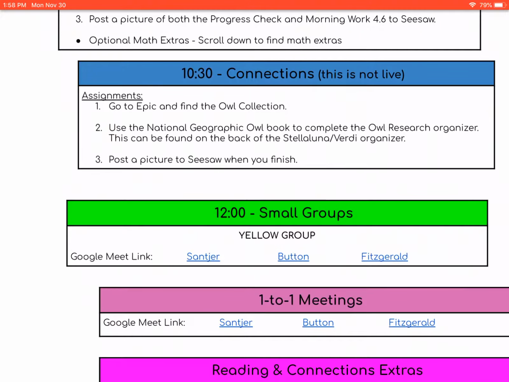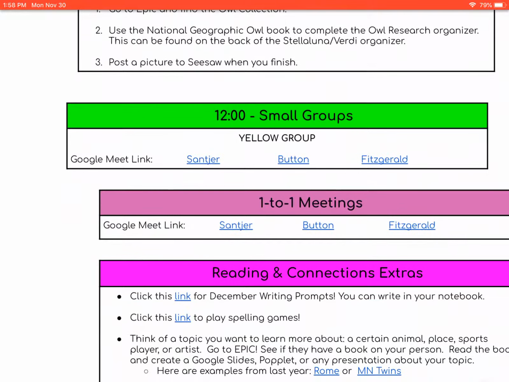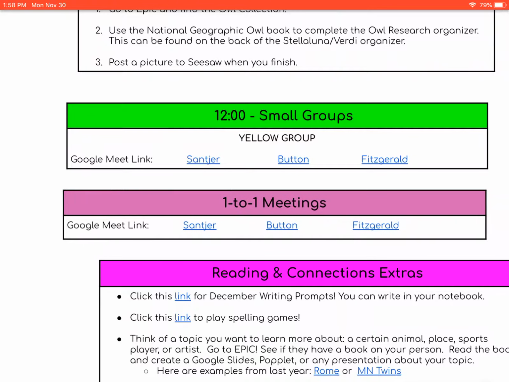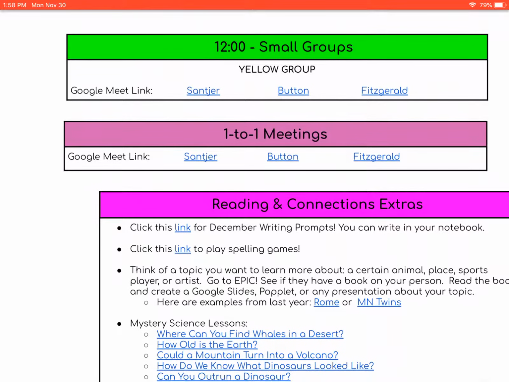And then our small group times start at 12, and so we're meeting with our yellow groups on Wednesday, and they'll click on that link to come to our small group time. And then we'll have different kids for our one-to-one meetings on Wednesday.